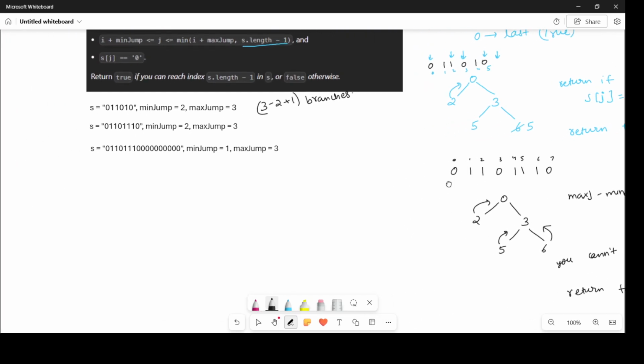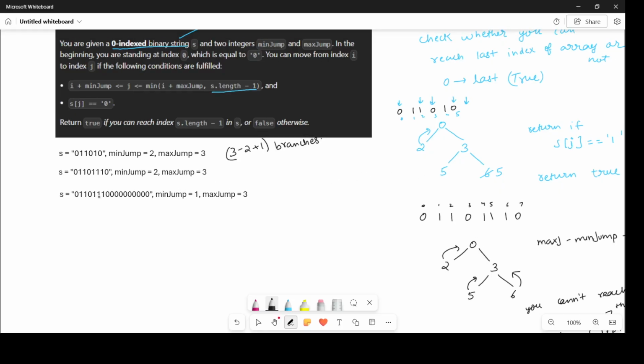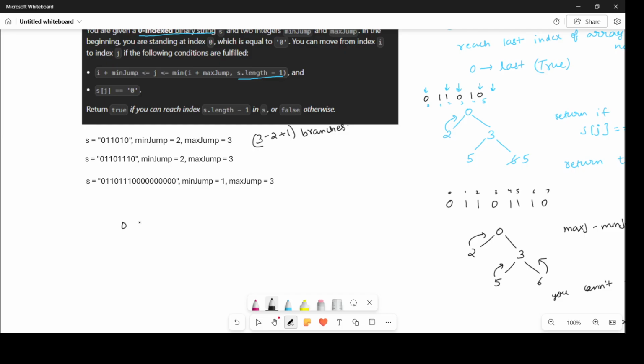Let's try running this test case also, which will show you the major problems that this simple BFS will not solve. Let's write this test case again. 1 2 3 4 5 6 7 8 9 10, 7 8 9 10. Here I write the same string as above, and if I index it: 0 1 2 3 4 5 6 7 8 9 10 11 12 13 14 15 and 16.